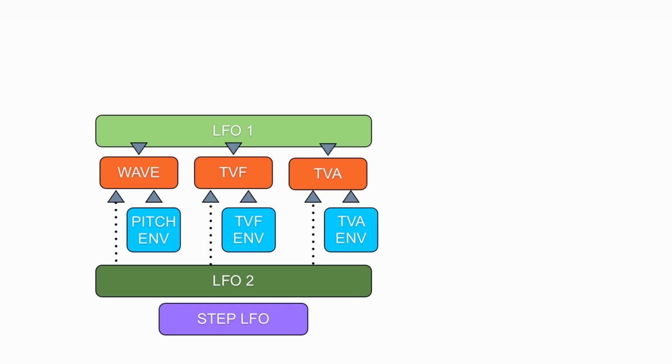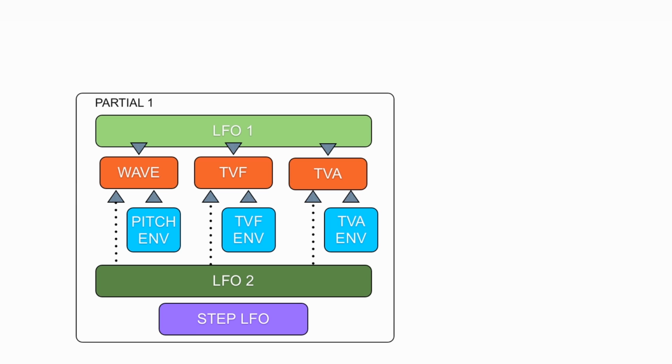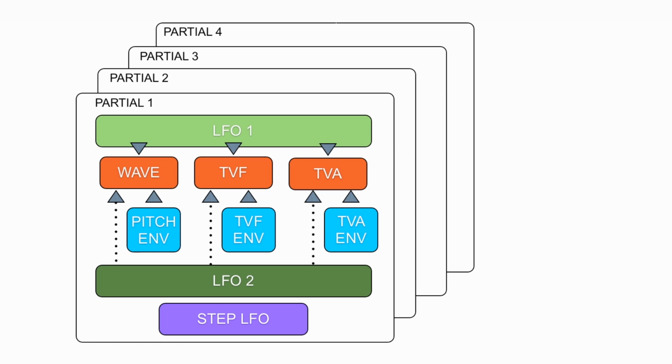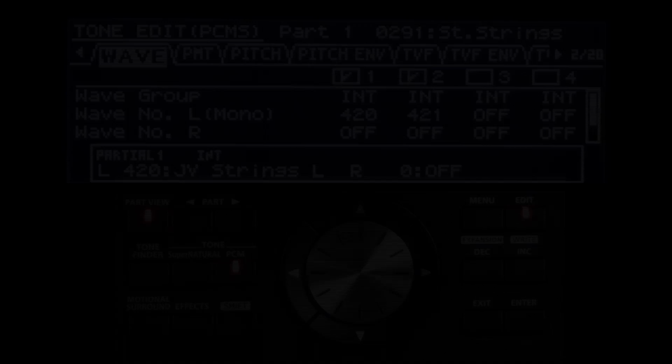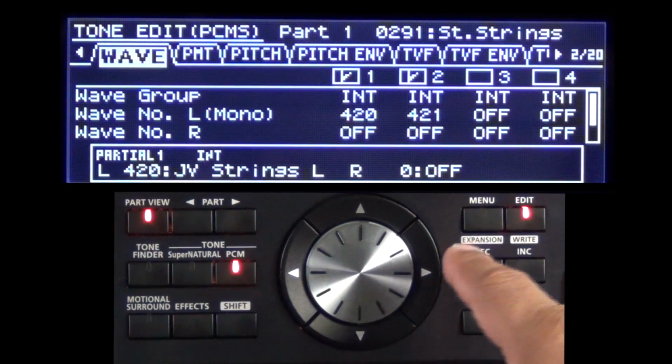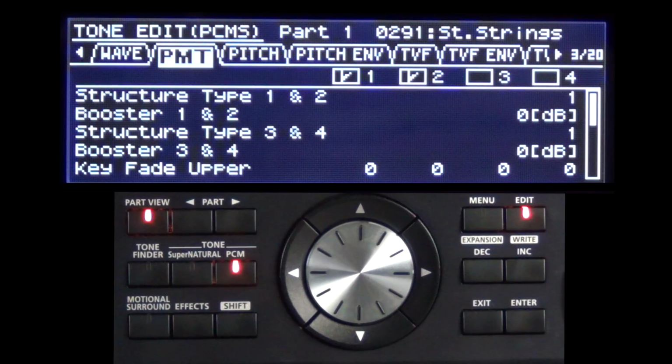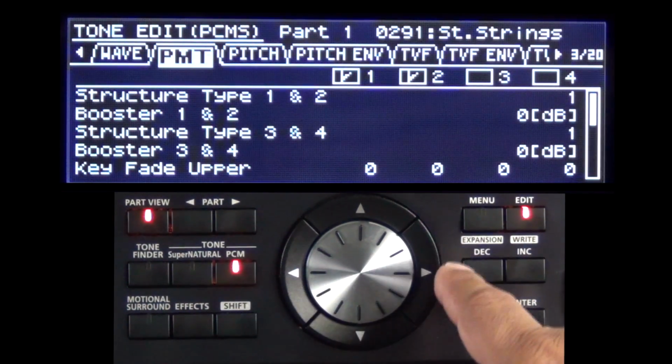And we can actually stack up to 4 PCM tones. So there's a lot of power here. And after we stack up those 4 partials, we can run them all into the master effects. So let's take a look at editing them now. If we look at the top tab, we see that we have wave, partial mix table. These are the settings for how partials are combined and for key range. So that's what that's for.